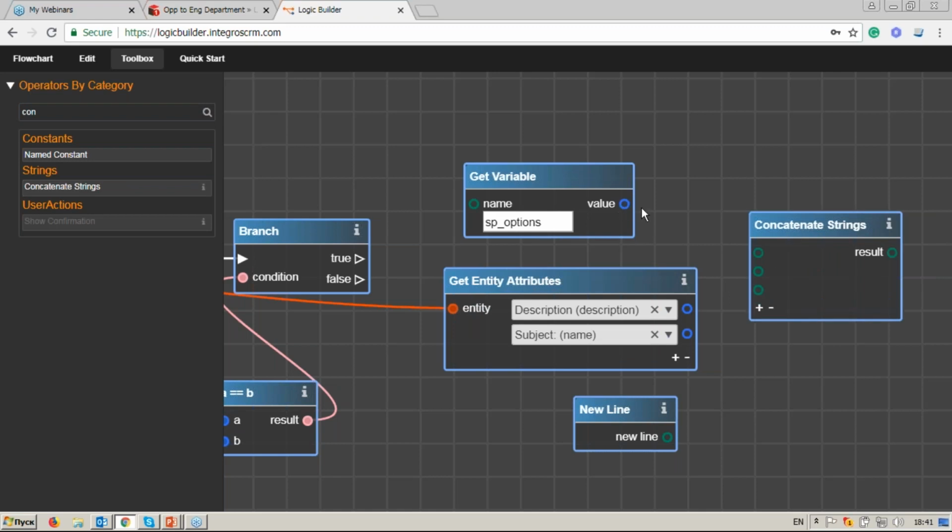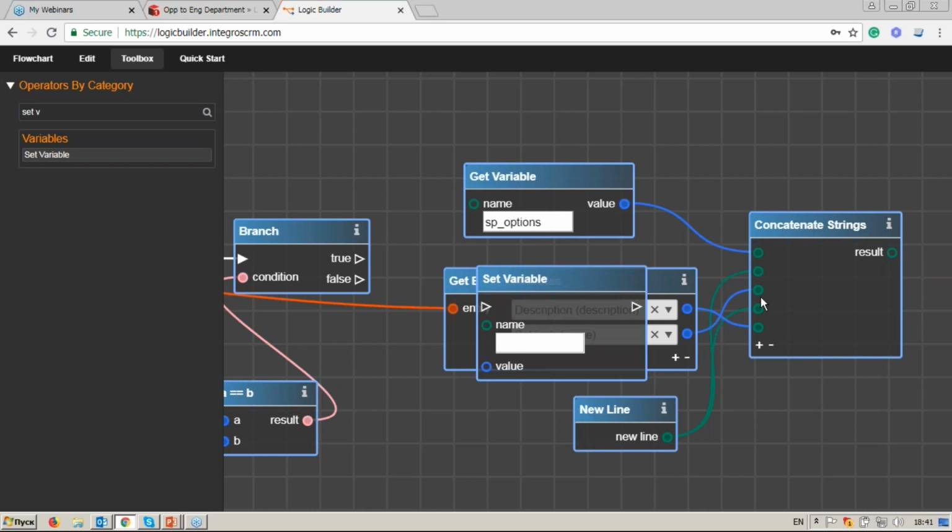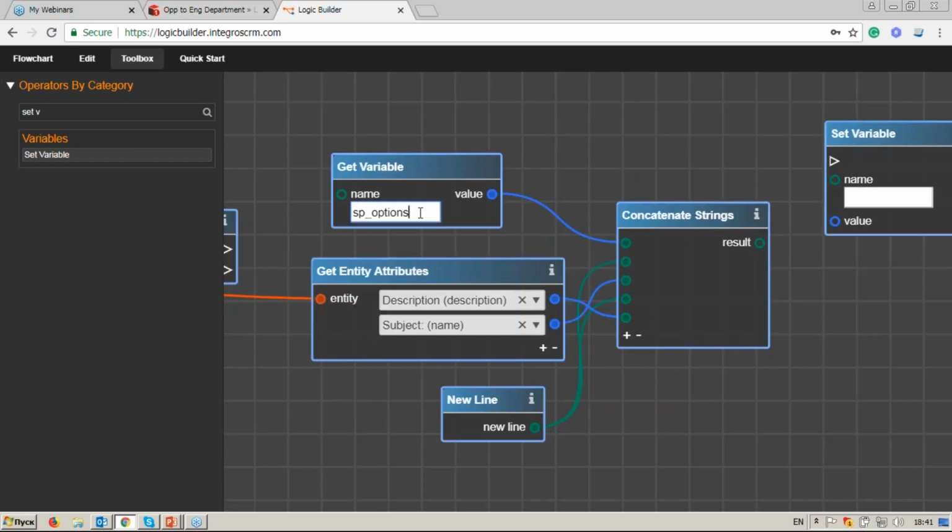So we need to get the old value from the variable, and for a new line, I want the subject of my node, and then I want its description. And all this I need to set in this variable, in this box, as SP options.